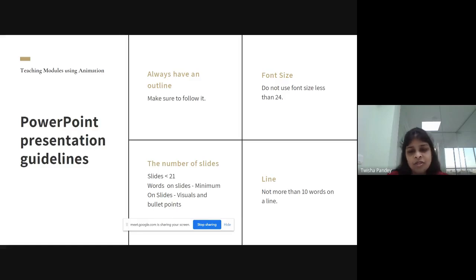The number of slides should always be less than 20 or less than 21, basically 20. If it goes beyond that, you're going to either bore your user or you could have given the same presentation content in a Word document and the user could have read it. Beyond 20 slides, it doesn't make sense, unless you are animating and there are various frames. So that doesn't count.